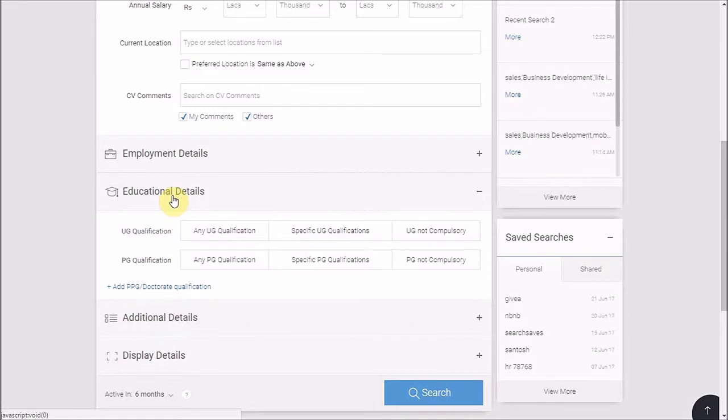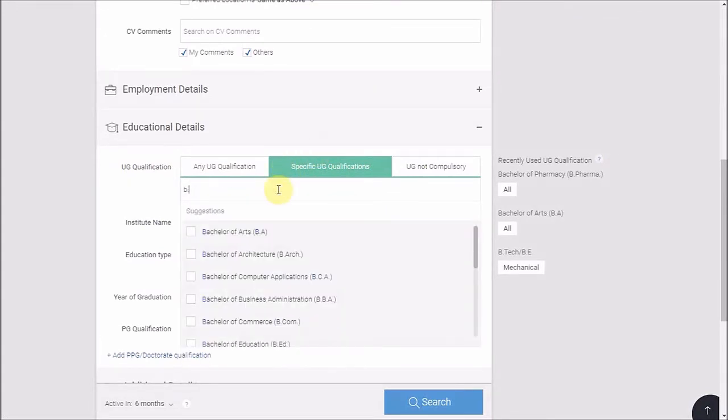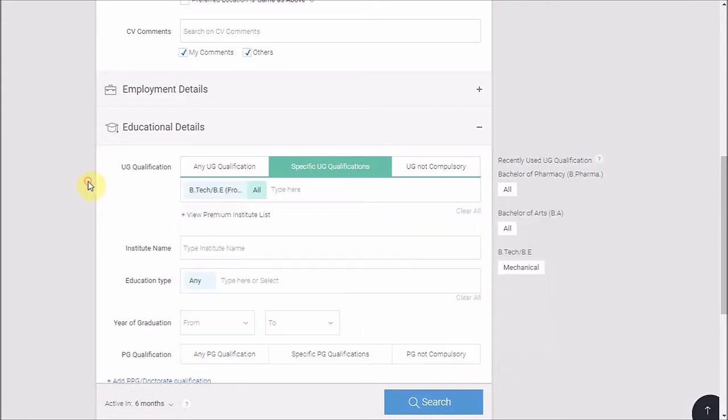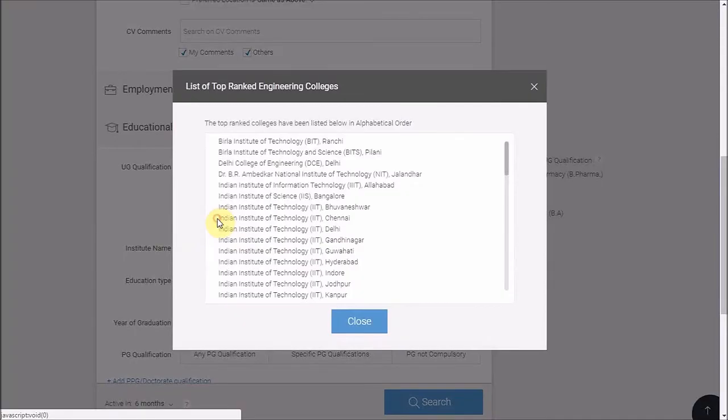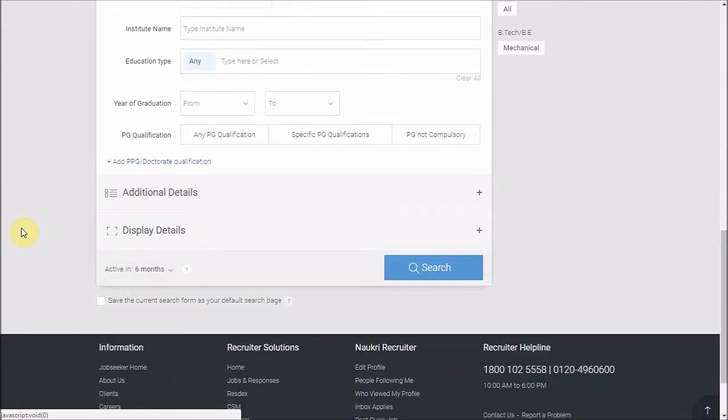For instance, if you would type BTech in specific UG qualification, here you will get the option of BTech from top rank colleges. For your reference, we also have a list of top 20 institutes available. Similarly, you have an option available for MBA and MTech as well.